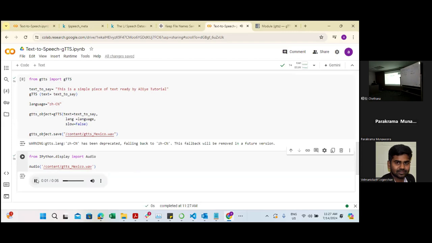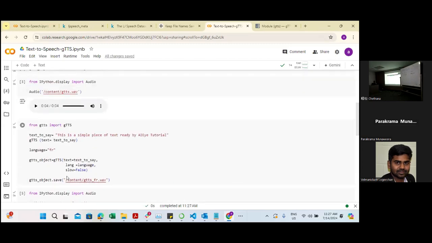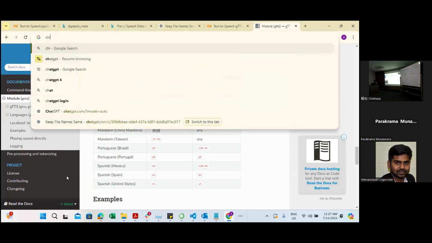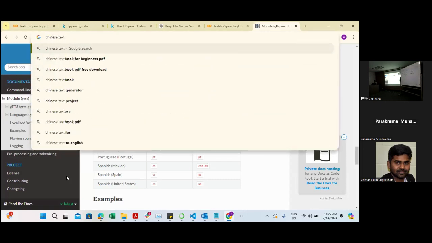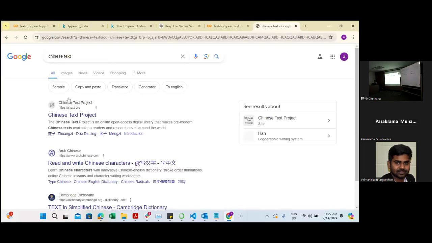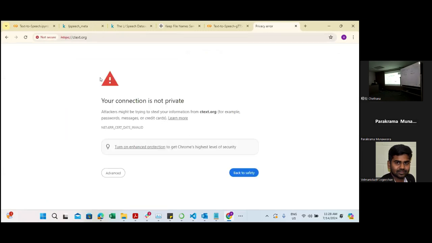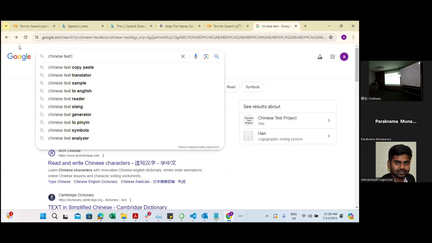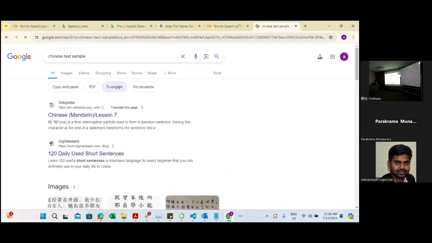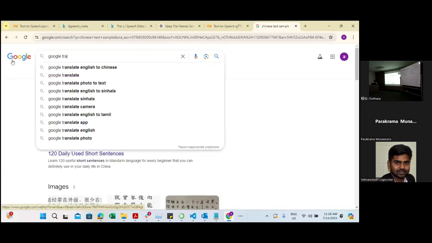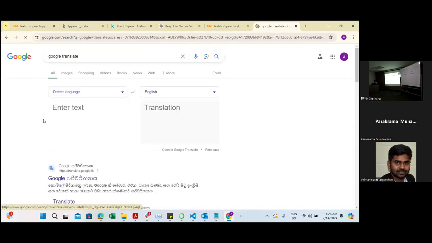This is a simple piece of text read by AI tutorial. You are getting what is happening, right? So if you put in the Chinese text, let's get some Chinese text. That will also be perfect.